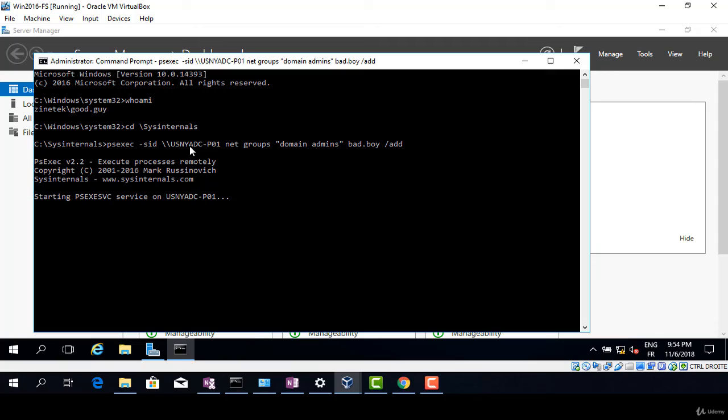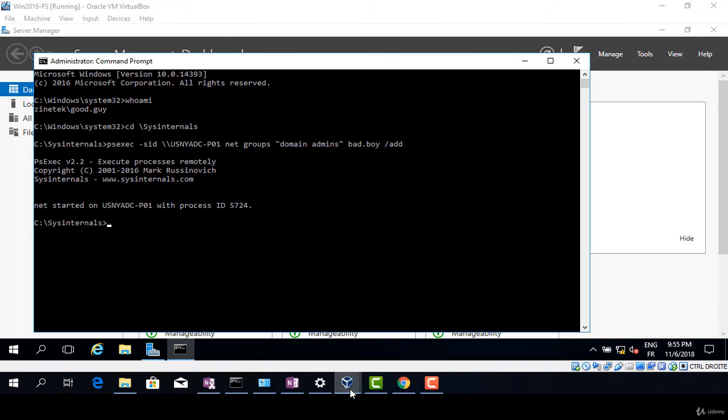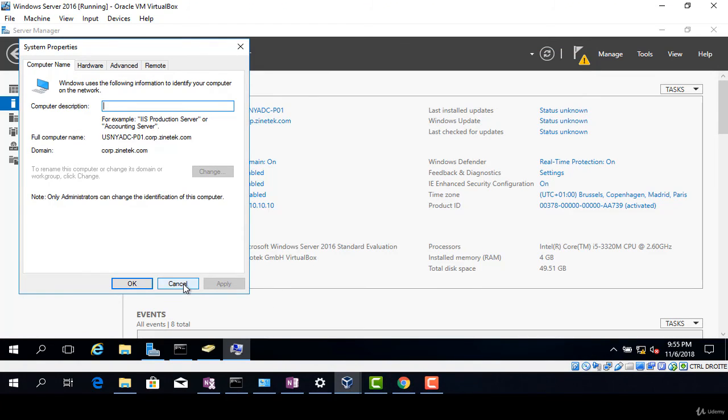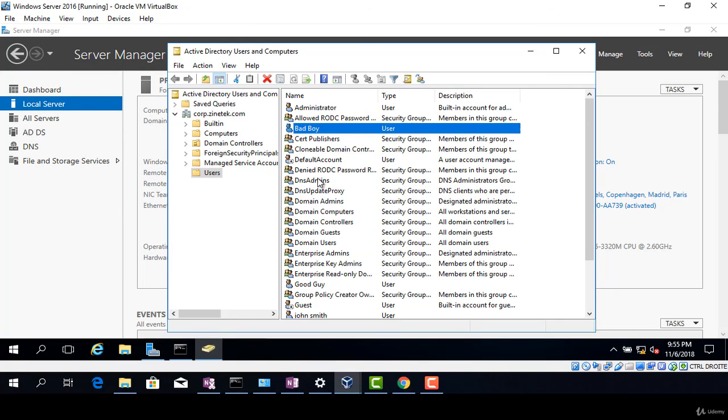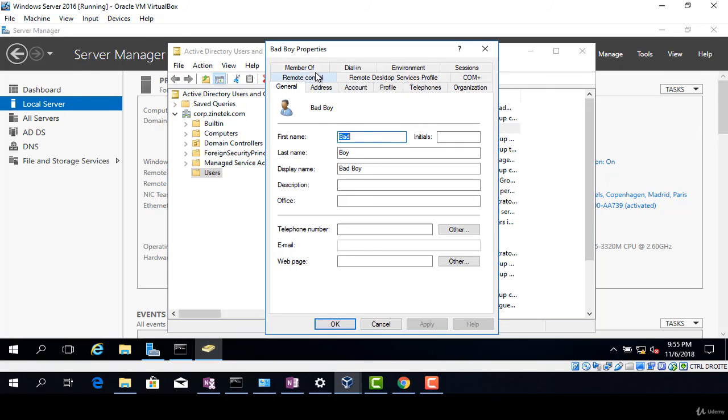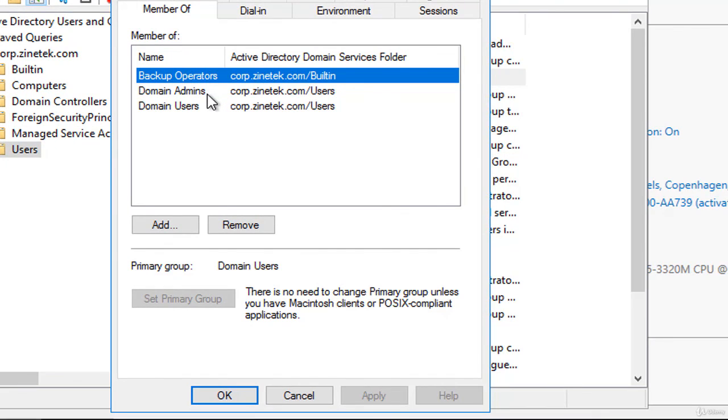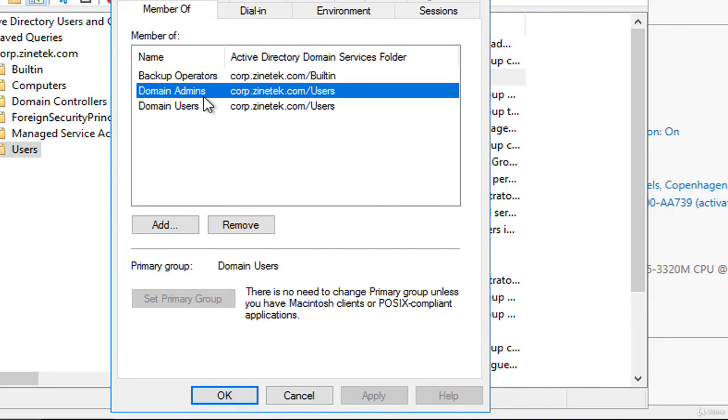Now the psexec tool is executing the command on the domain controller server. I will wait till the command completes and go check the Bad Boy user's account properties on the DC to see if he has really been added to the Domain Admins group. Okay, the command has completed. Let's switch to the DC VM. Let's close that. Open AD Users and Computers. Open Bad Boy user properties. And you can see that now Bad Boy is a member of the Domain Admins group.